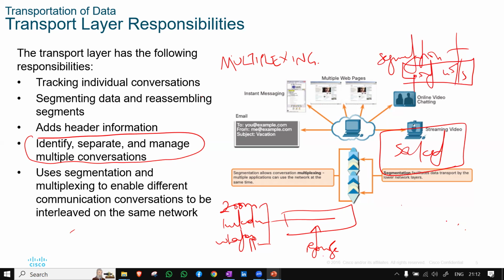Right. It uses segmentation and multiplexing to enable different conversations to be interleaved. What does interleaved mean? Interleaved, one on top of the other. English, very difficult. I think this one also speaks to that same thing: identifying, separating, managing multiple conversations, making use of multiplexing. I think interleaving is basically having information one after the other.